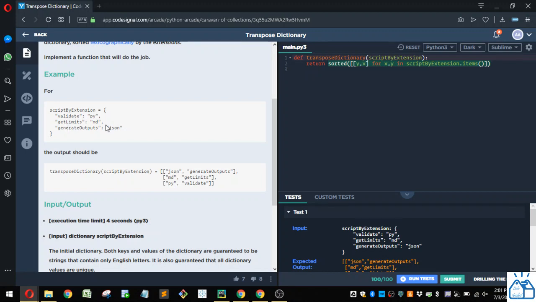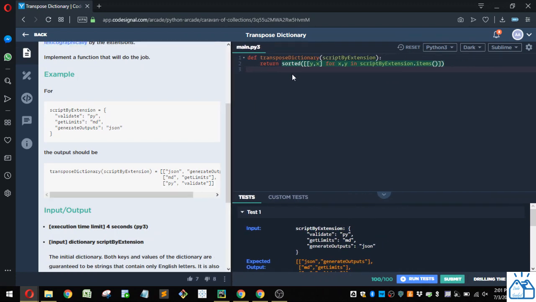All right, so how would you do that in code? So here we've got one line to do it. We're gonna use the sorted function to make sure that it's sorted at the end here. And then we're going to use a list comprehension. So you can see we've got two brackets, so there's this inner list inside of this outer list.